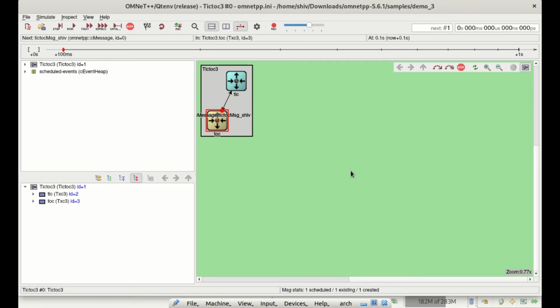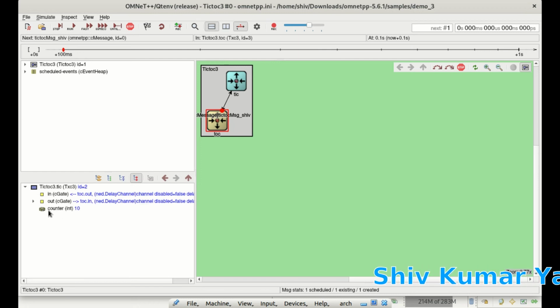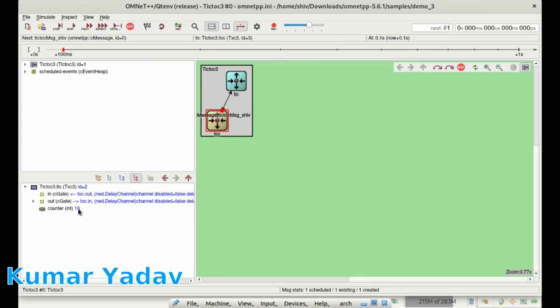So here you can see whatever name I have given to the message, it is showing here. And if I click on the tic module, we can see counter. So this is the role of watch. If we do not take watch, then this will not be shown here. So this time it is showing counter integer value 10. Same for toc, counter integer 10. So let me close the window.